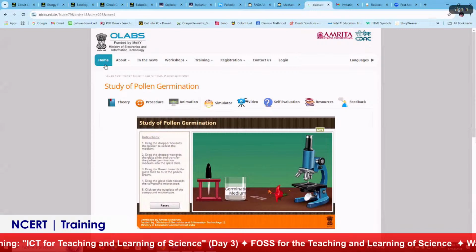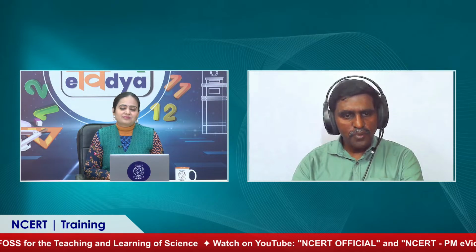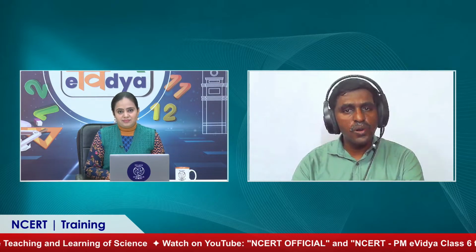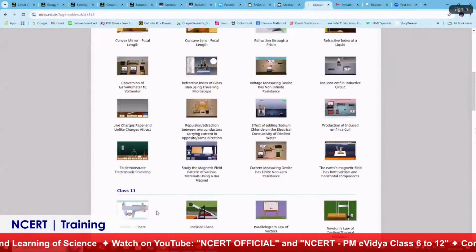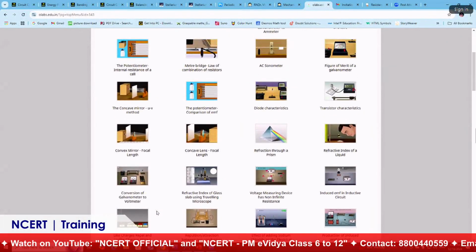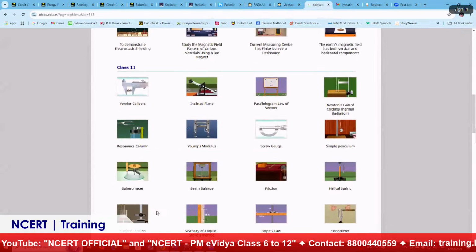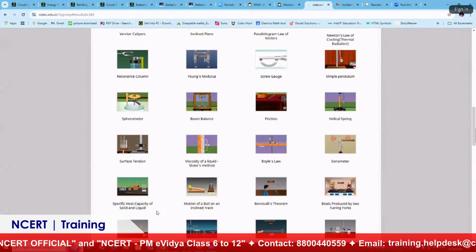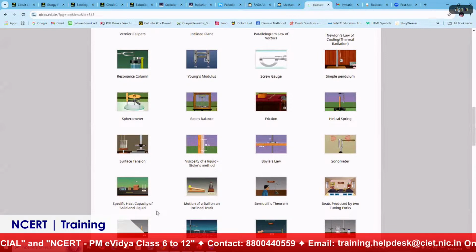Similarly, for class 9 to 12, many experiments are there. Most of the experiments that we are doing in the classroom can be explained here through virtual labs. You can do it virtually.